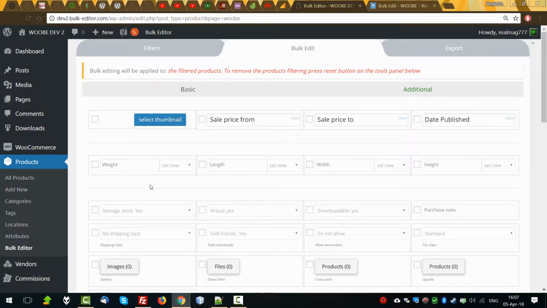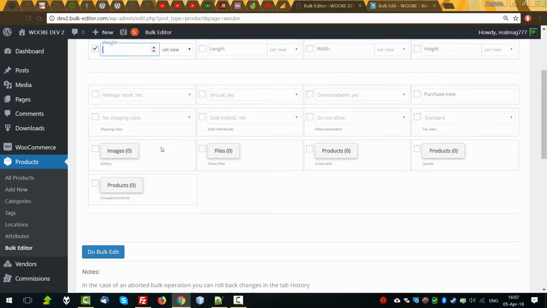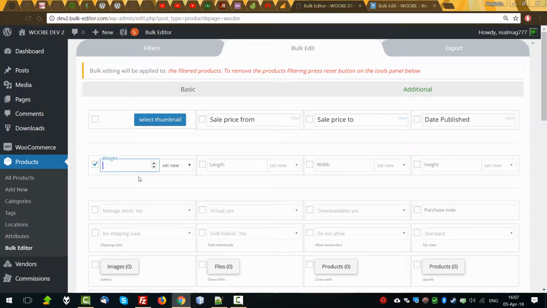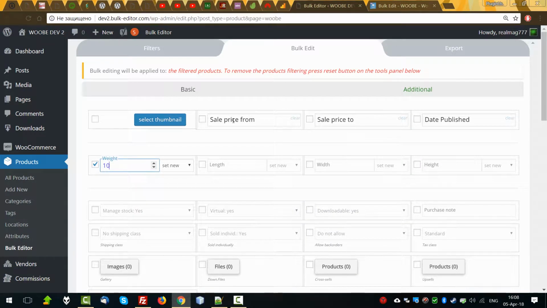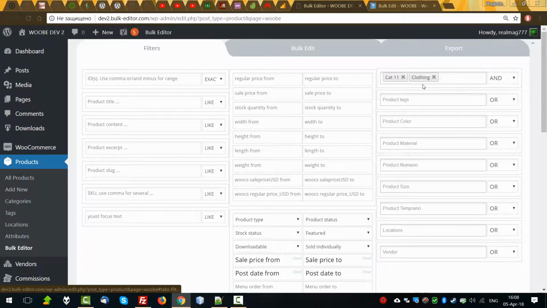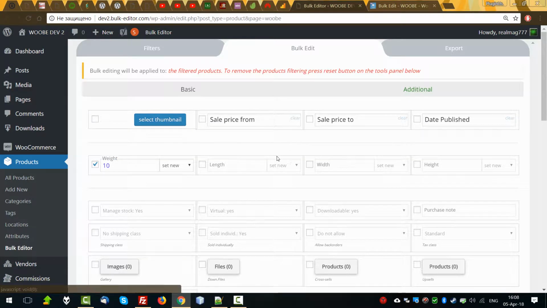Weight, length, width. The same logic applies for digital fields, but there is somewhat less behavior: set new, increase by value, decrease by value, because it's integer data. So let's set weight, for example, for these filtered products. We have 5. Don't forget we applied this filtering, and we're applying the bulk editing operation to these filtered products.